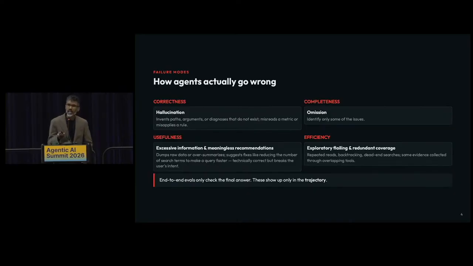A couple of things that I want to call out here are some of the failure modes that we saw when building these agents, and I classify them into 4 buckets roughly. The first three, correctness, completeness, and usefulness, relate to the final results, and efficiency relates to the trajectory. Correctness is pretty obvious. If your result is wrong, that's a problem. It can stem from a number of reasons, such as paths being wrong, it reads a metric incorrectly, and so on. So these are just hallucinations.